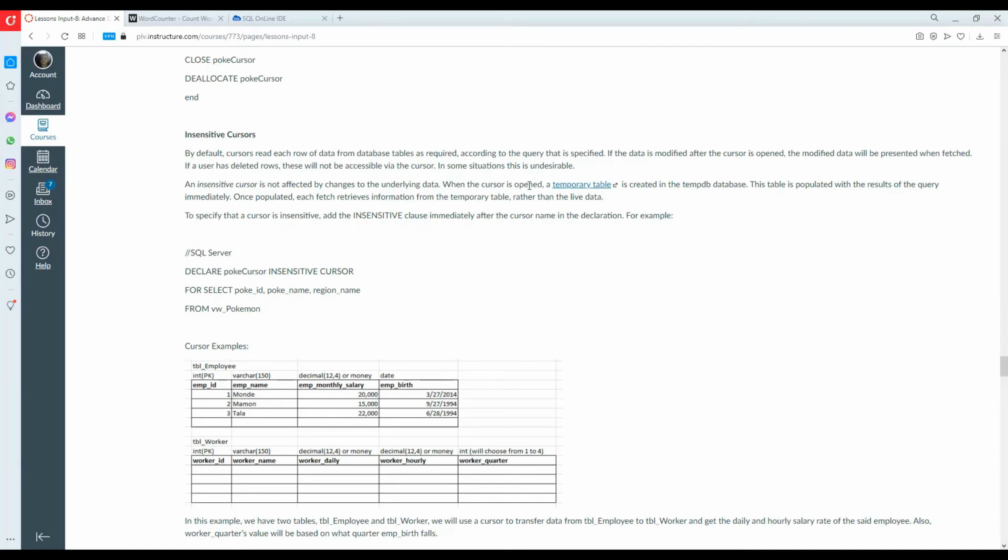When the cursor is opened, a temporary table is created in the TempDB database. This table is populated with the result of the query immediately. Once populated, each fetch retrieves information from the temporary table rather than the live data. To specify that the cursor is insensitive, add the INSENSITIVE clause immediately after the cursor name in the declaration. So for example, if we want to make our earlier cursor insensitive, we just put the keyword INSENSITIVE before the keyword CURSOR.